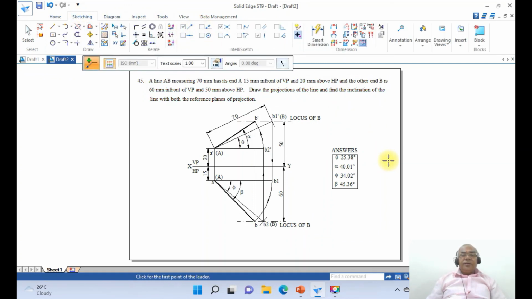So this is how you will be able to create this drawing by using the SolidWorks software. When you are doing it in AutoCAD also, you are going to get the same answer. So that means irrespective of the software which you are using, the solutions should be the same. Thank you.